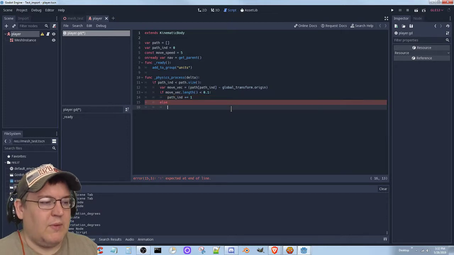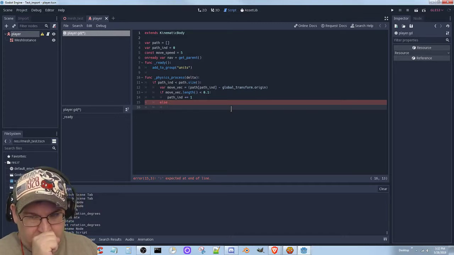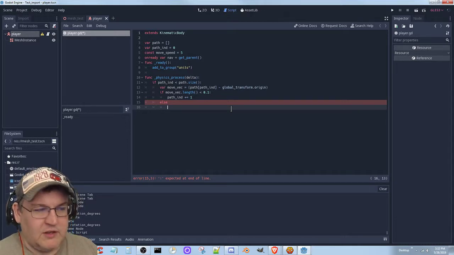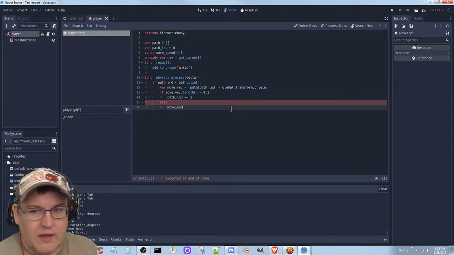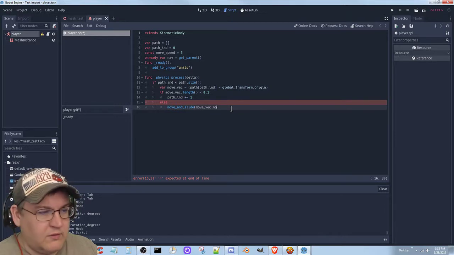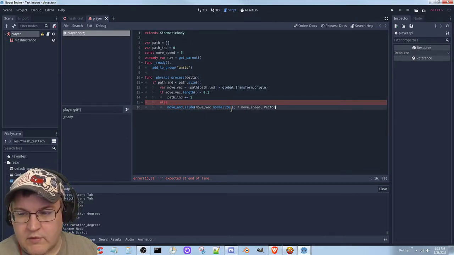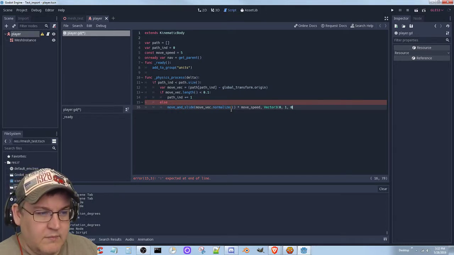And I have to install. I actually think Unity installed Visual Studio, one of the free versions or whatever. So it's possible I could have linked to that, but I don't really have that. So I figured I'd just go ahead and smooth and slide, move, vec, that normalized times move speed, comma, vector 3, 0, comma 1, comma 0. Okay. That.